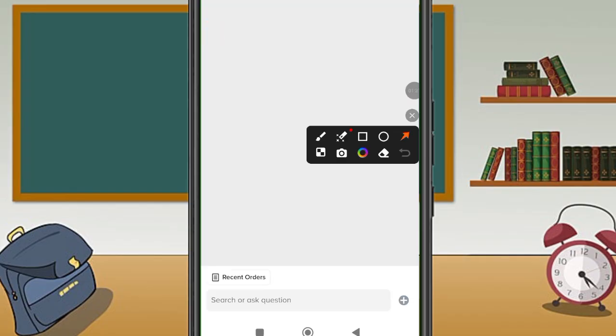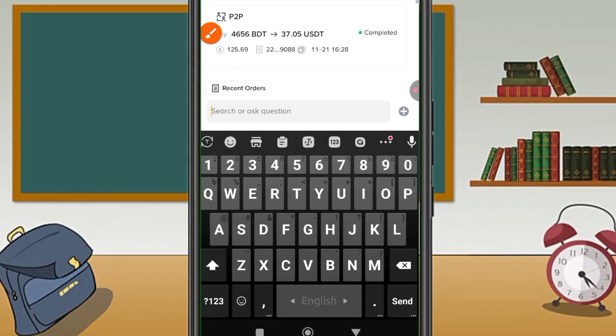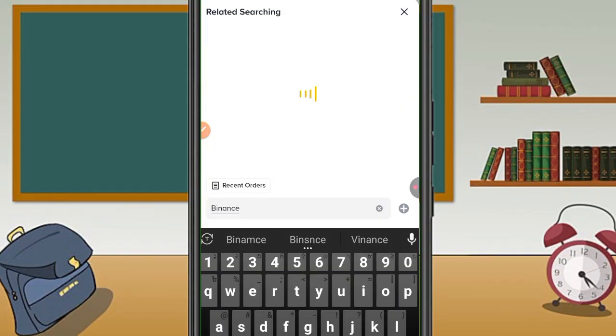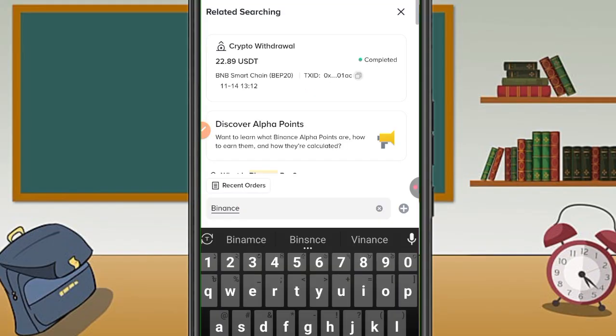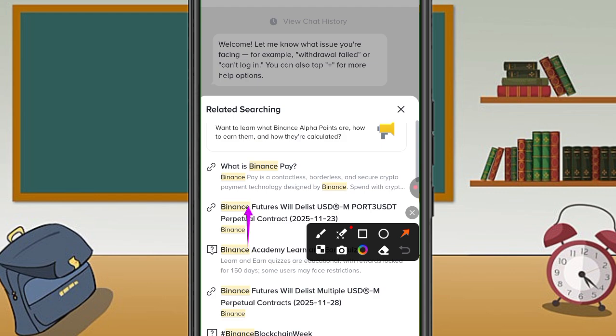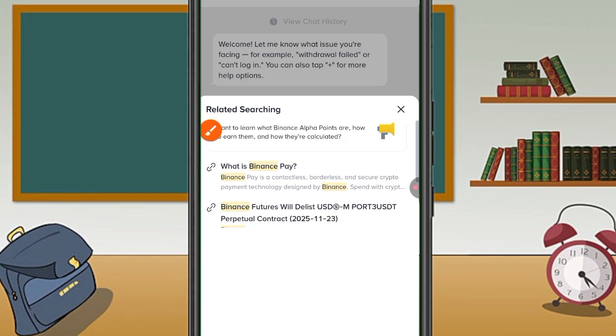Alright friends, open here a new text message type option. Type here Binance. Just type here Binance, then it shows more questions. Just click here, look at this. Just click here, what is Binance Pay.